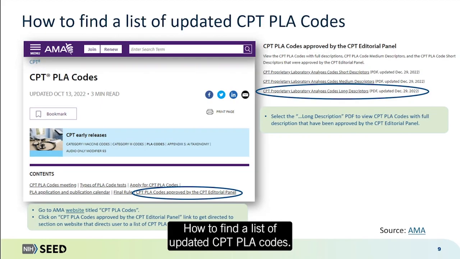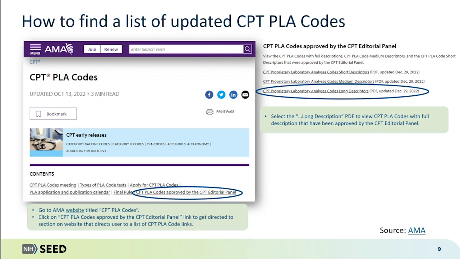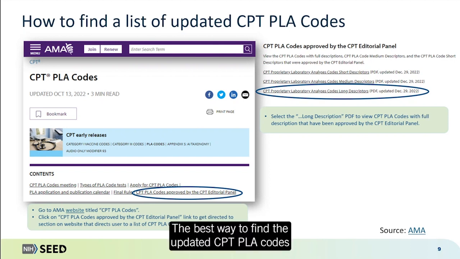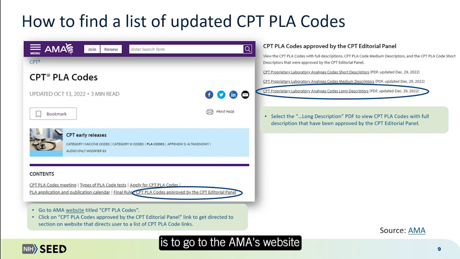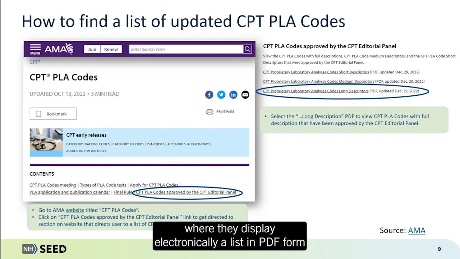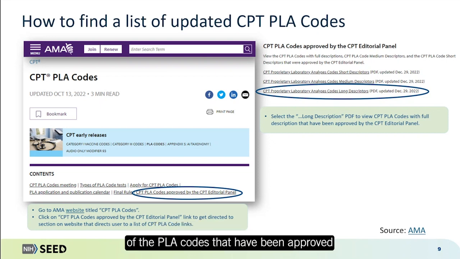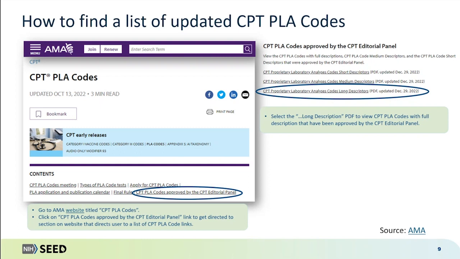How to find a list of updated CPT PLA codes. The best way to find the updated CPT PLA codes is to go to the AMA's website, where they display electronically a list in PDF form of the PLA codes that have been approved in the most recent past.